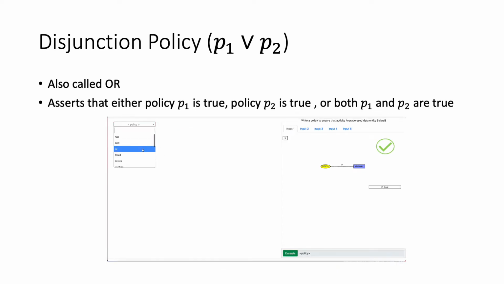The disjunction policy, also called logical OR, asserts that either policy P1 is true, policy P2 is true, or both P1 and P2 are true. This policy can be specified using the interface by clicking the policy drop-down menu and selecting OR. After this selection, two more policy menus will appear for P1 and P2.